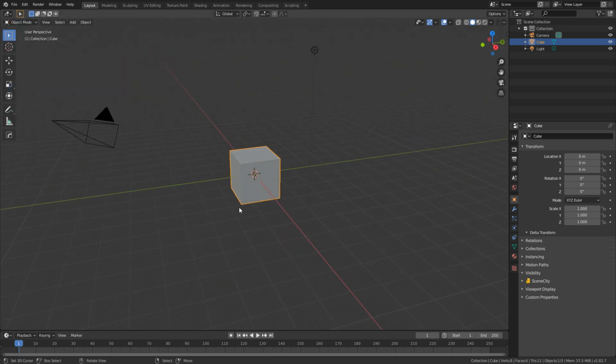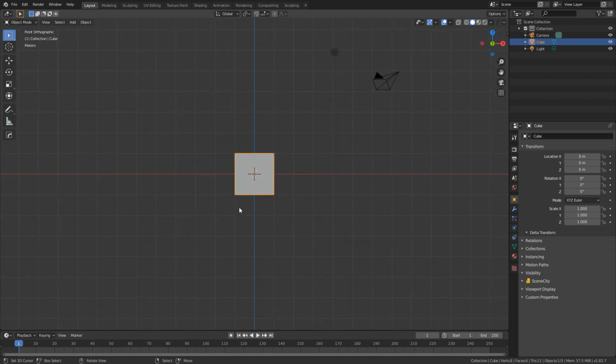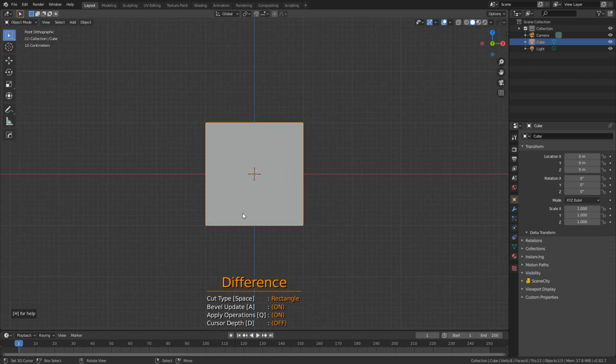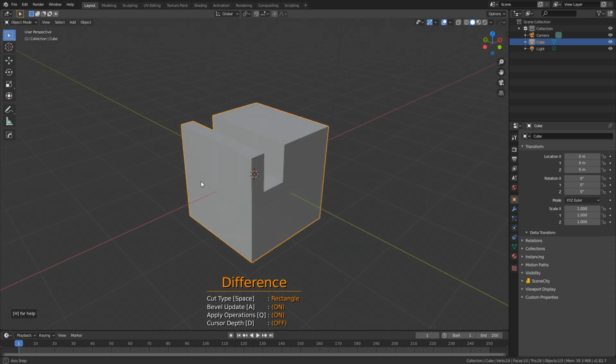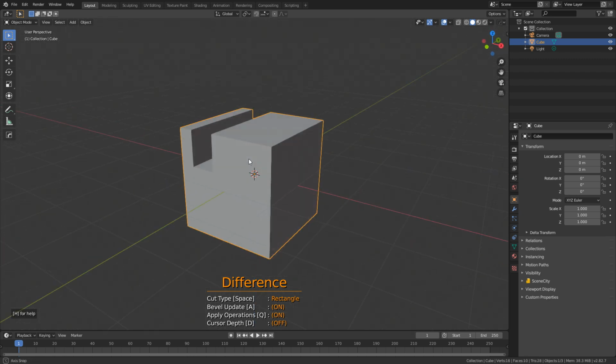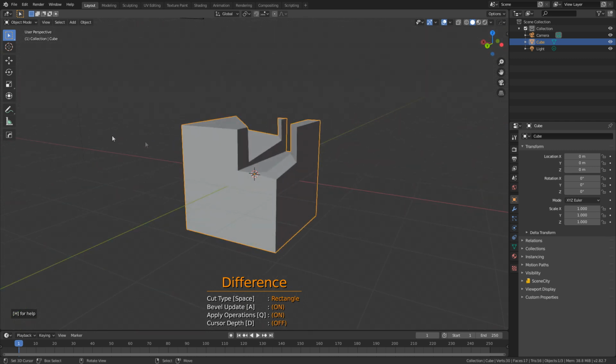So I'm just going to go into orthographic mode by pressing numpad 1. I'm going to start off by doing Control, Shift, X, and now we're in. From here, I'm just going to left click, click and drag, bam, we've made a cutout. We can do it from any angle, and there we go, we've started cutting stuff out.